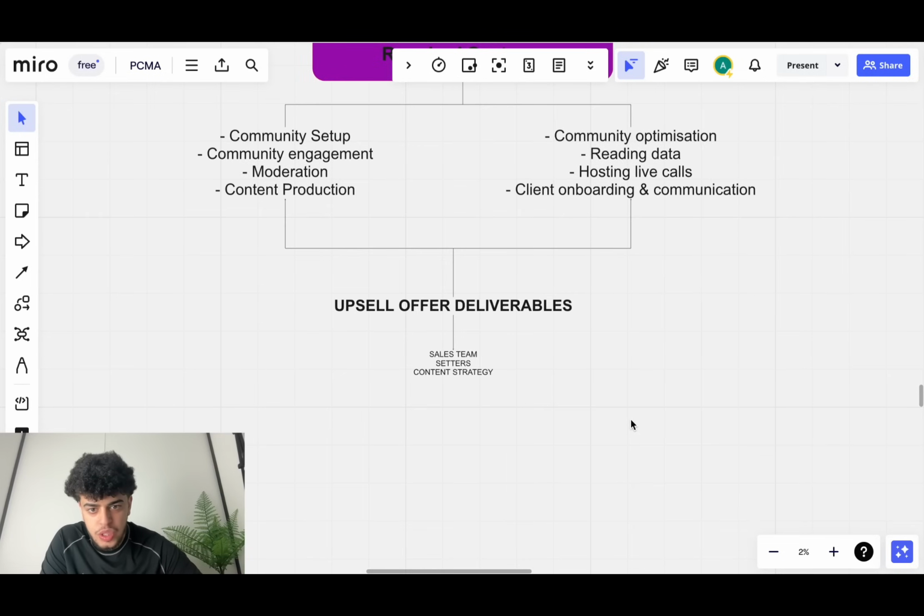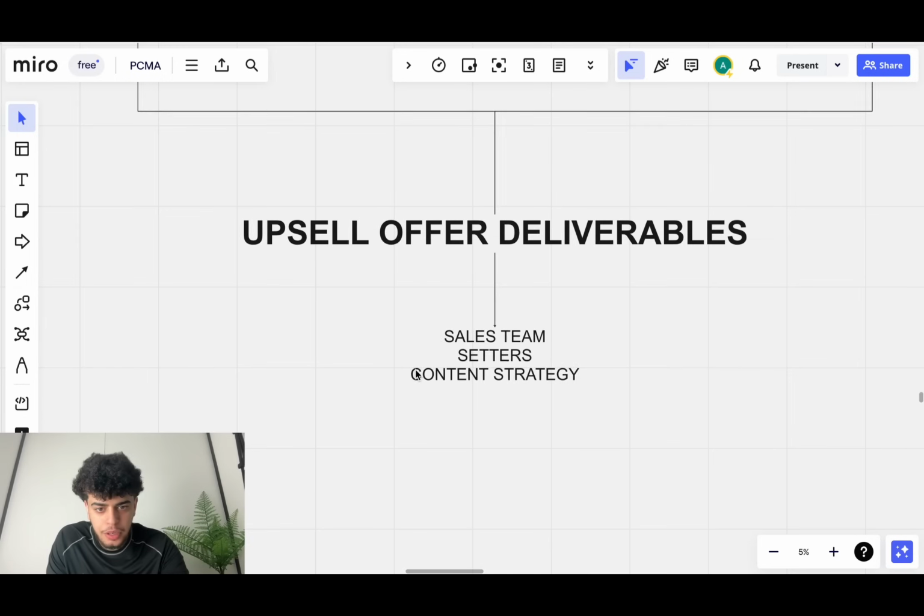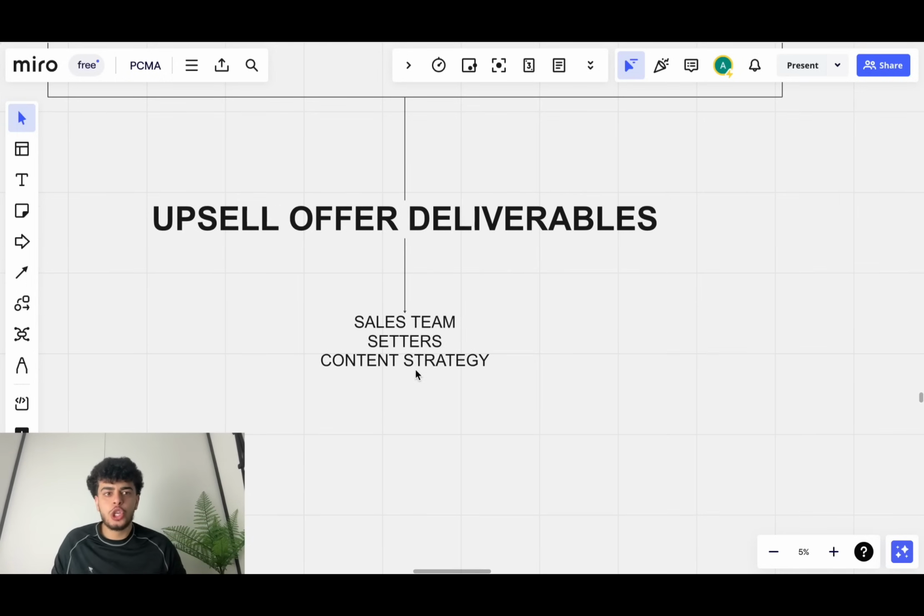And then the upsell offer deliverables. The sales team. You can actually employ setters within their community to upsell their community. So if they have a low ticket offer, a low ticket community, you can actually inside their community upsell members in that low ticket to a higher ticket offer. And then, like we said previously, a content strategy. You can curate their own content strategy to help them gain more people, to help more people enter their community.